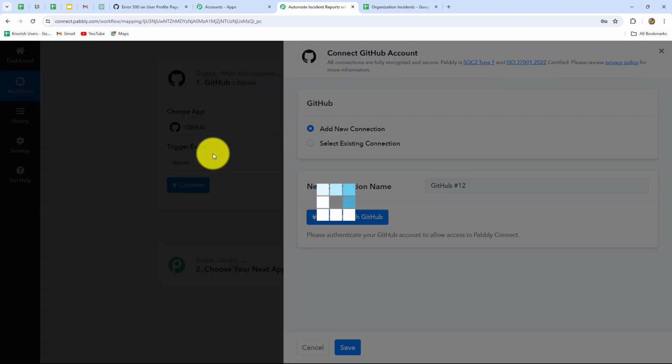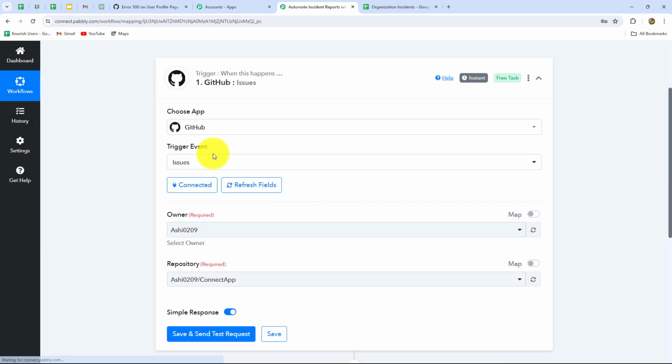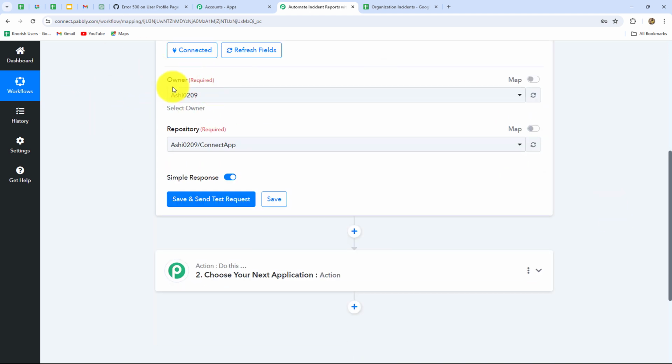And with this, we can see that our authorization has become successful. And now very easily, GitHub is successfully connected with Pabbly Connect. So when we have built a connection, let's move forward. Here we have to select the owner and the repository. A repository is a particular project in which we are going to create the issues.